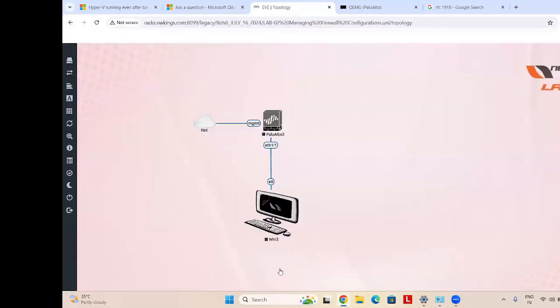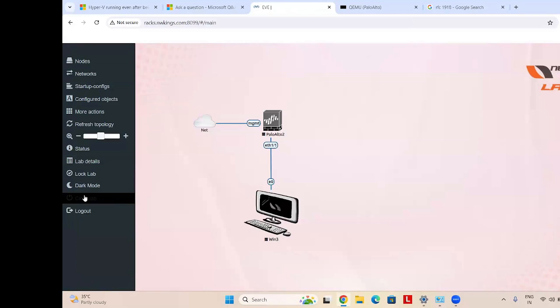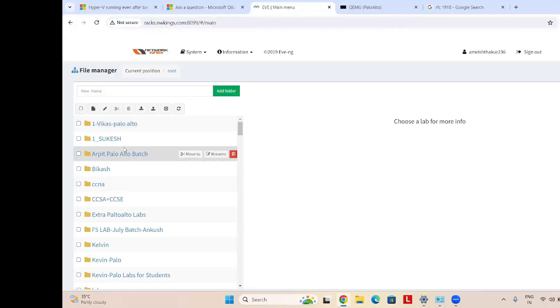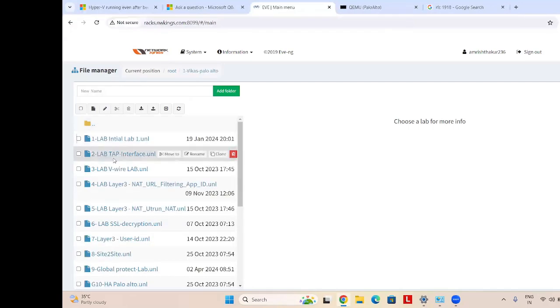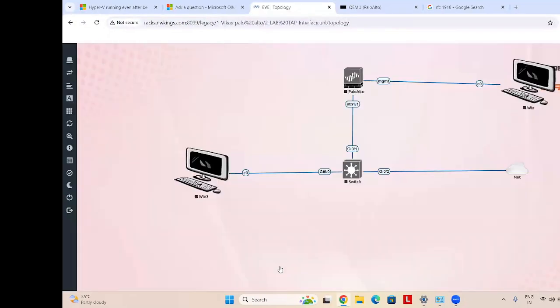Okay, so at lab number 3, I have placed 2 Windows servers and 1 Windows machine on the management interface. You have to access this firewall by opening this Windows machine. In the browser, you have to give the firewall IP address. The username and password is admin, but I'll share the IP and everything in the WhatsApp group.